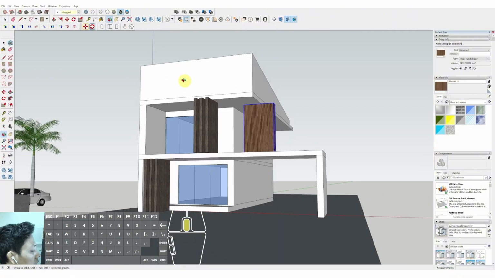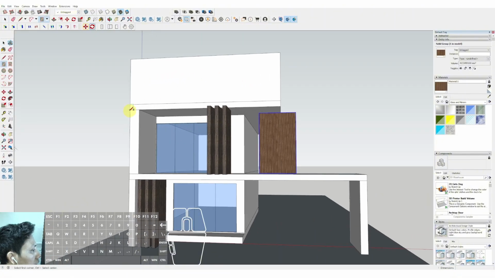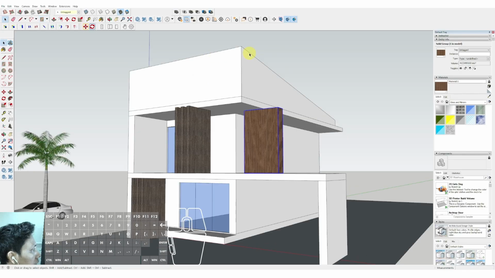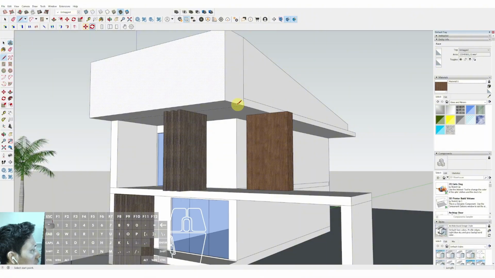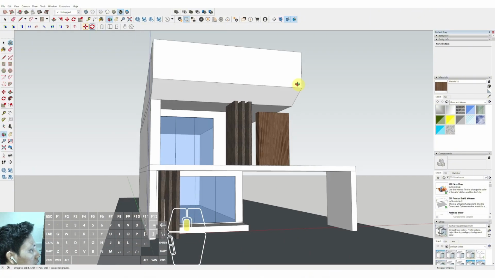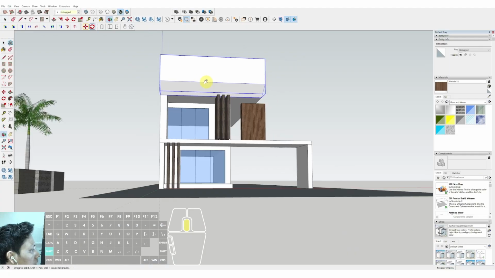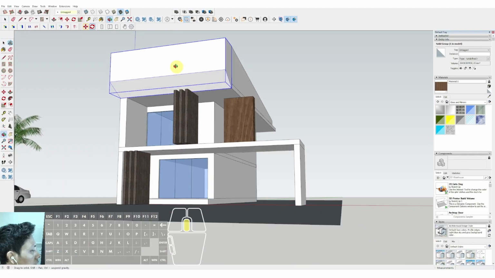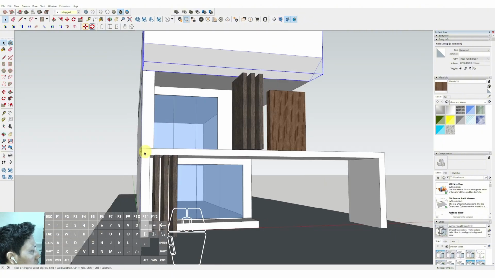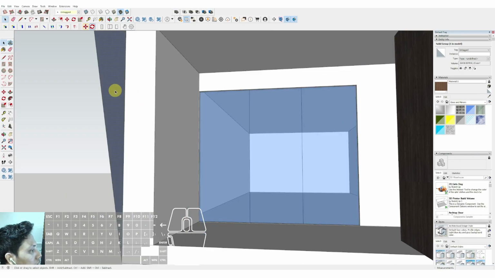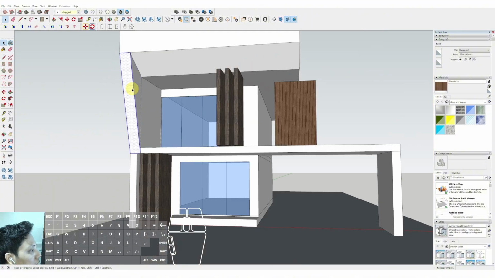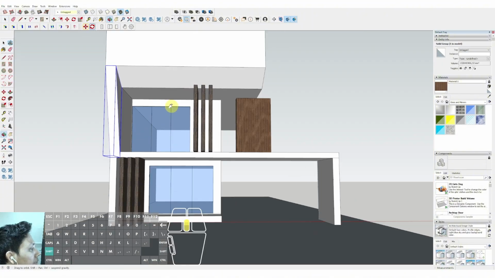Okay, and after that we can make a rectangle again. Then we can explore more about the shaping of this facade. We can extend again. Okay, then we can push it to the position. Okay, then we can make group.